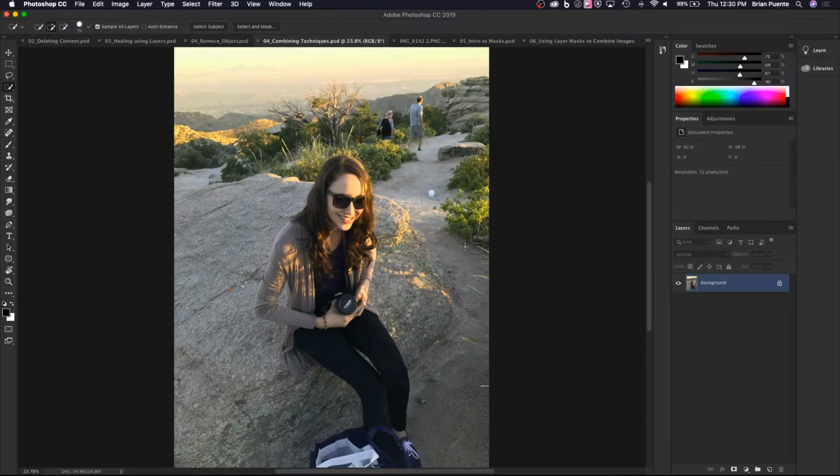Sweet. So what I'm going to do here, I have this picture of my sister here on a hike. I think that was Mount Lemon. That looks Mount Lemony, right?